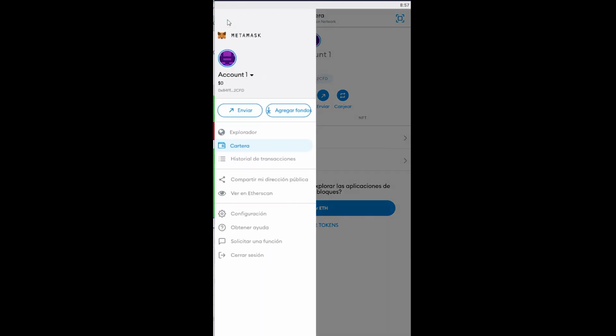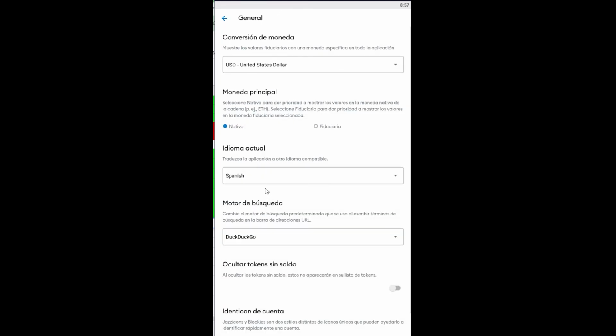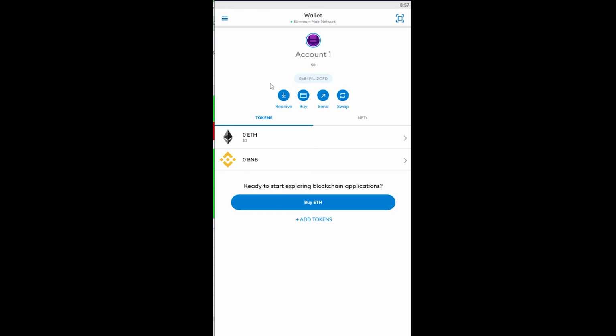Now I can just click on this three dot, go on setting over here, and then go on general over here, then go on where it says Spanish and change it to English. Basically wait for some time and it will be back to English. That's basically how you guys can change your language in Metamask.